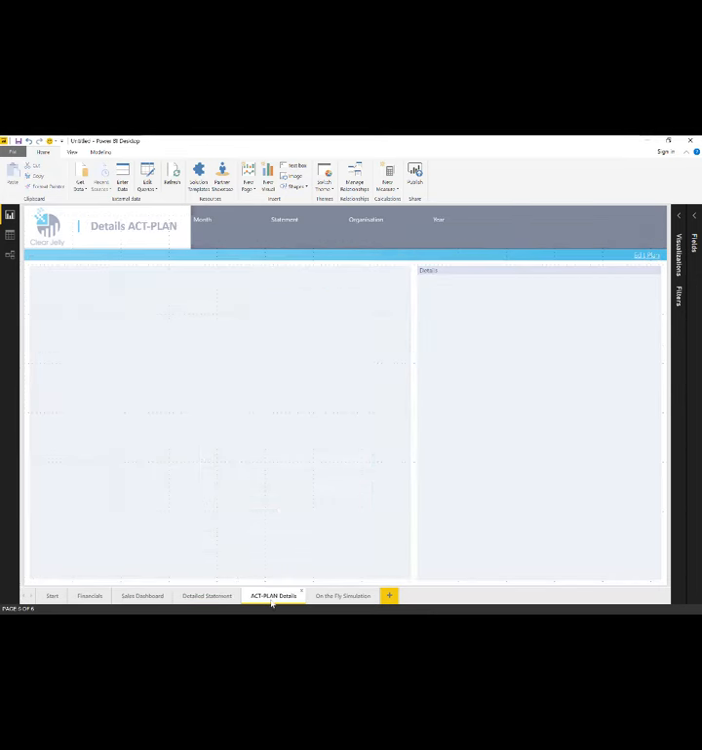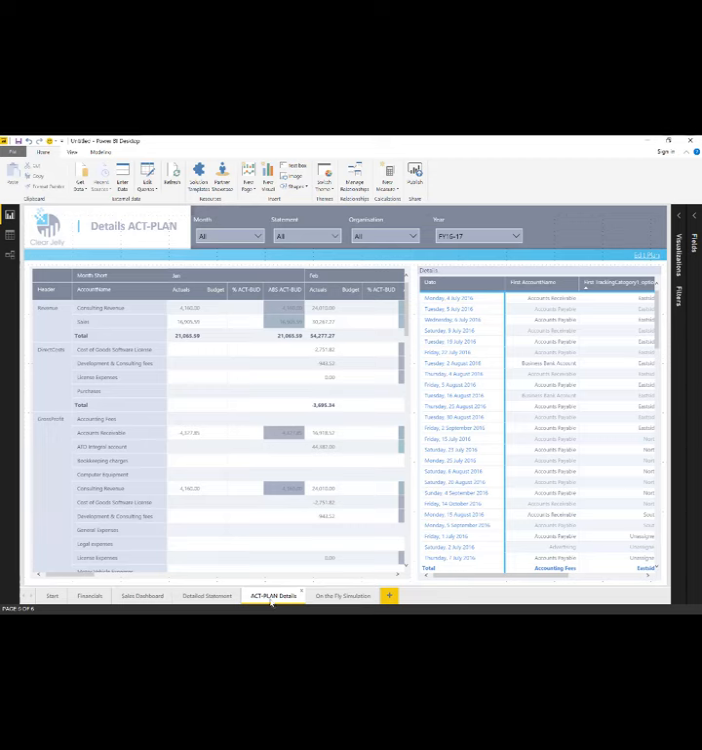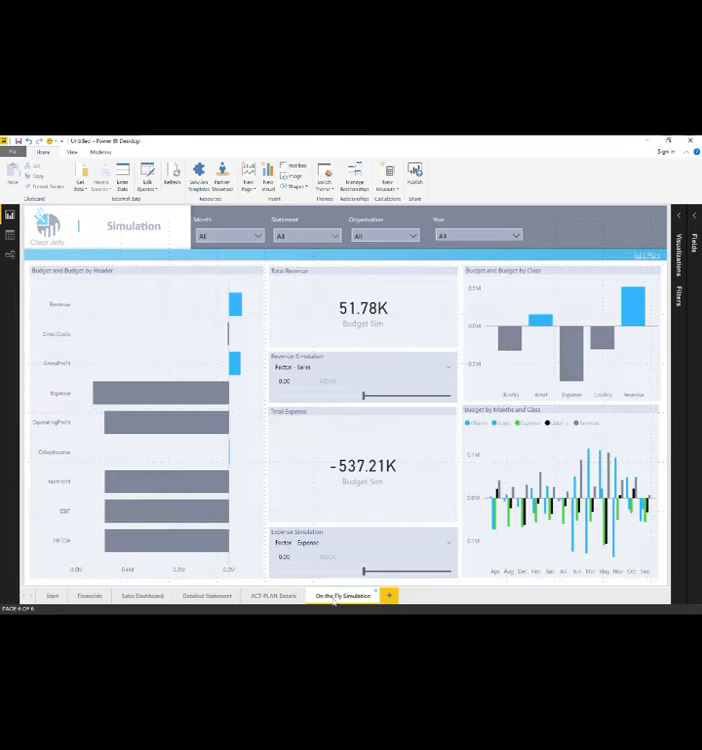The next report is similar. It's just here an actual budget comparison as opposed to the previous one, where we have now the comparison from actuals to budget. And again, the drill down to the detailed transactions. And finally, we have the on-the-fly simulation.